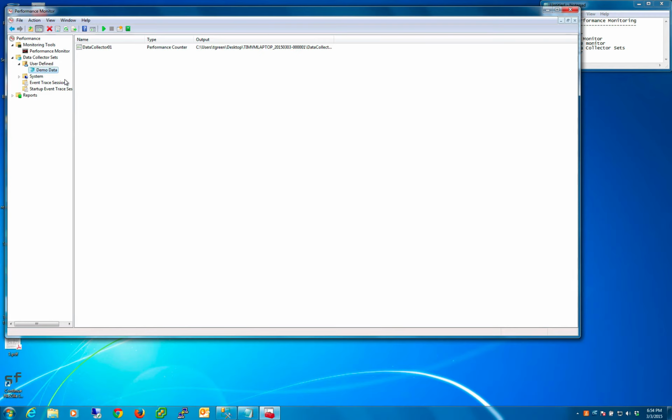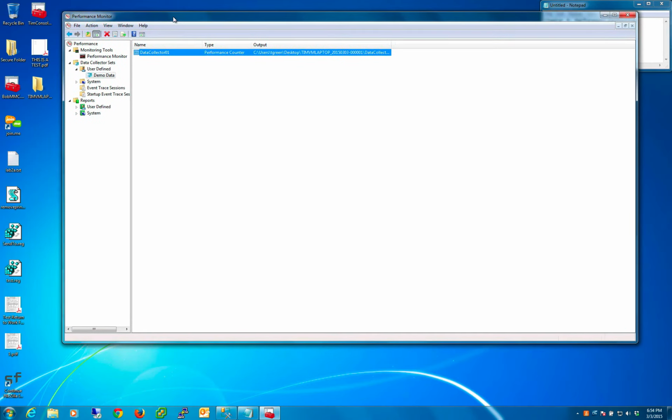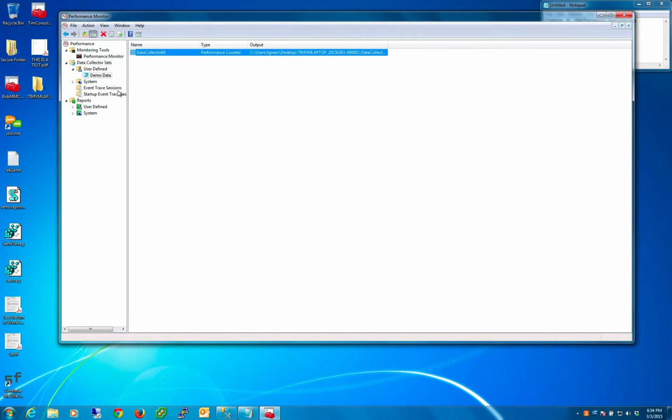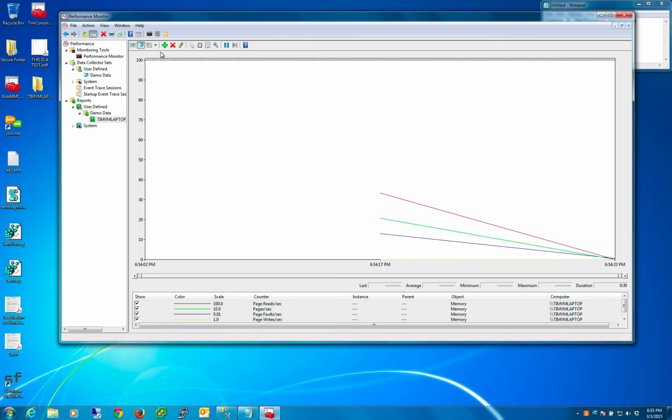And that will stop the data collector set. So if we wanted to view the report of the data that we just captured, we'll click Reports, and then we'll find User Defined, and you can see here that it's created a folder called Demo Data, which corresponds to the data collector set that we created. Then we're just going to double click it, and it shows us the historical information for the data collector set that we just ran.